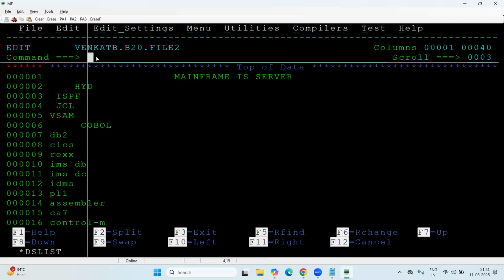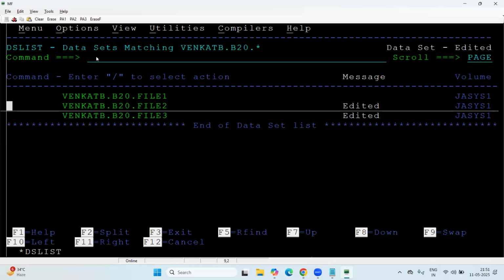Once you create the file, is there a way to change the properties of the file? No, you cannot change. That's what I said even in yesterday's session. In mainframe, once you create a file, you cannot change it by default, but there are some REXX tools with which you can make it change. But by default, it does not allow you. Answer is no.